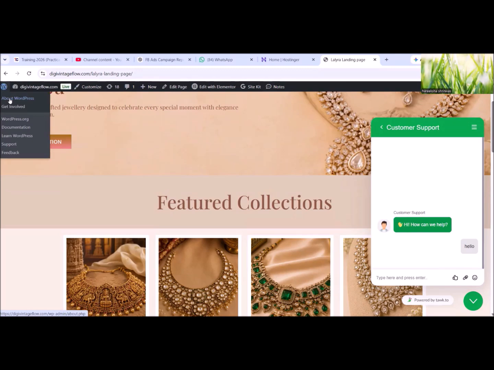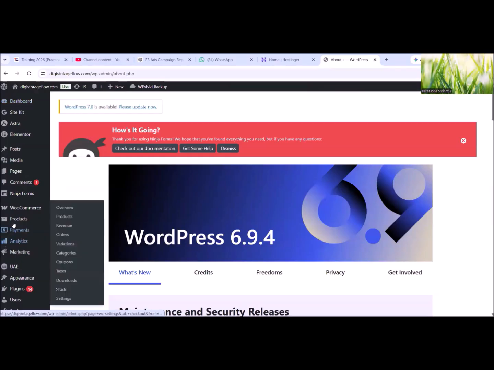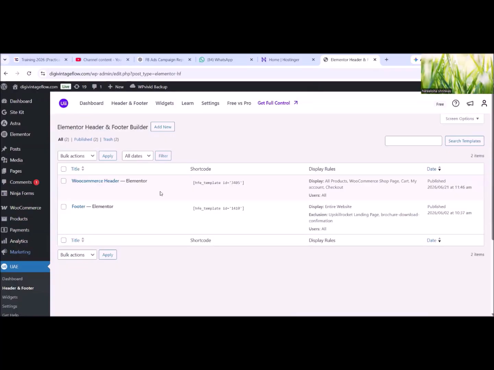Now I'll go back to the WordPress dashboard. We'll look at WooCommerce, a popular WordPress plugin used to create online stores. It helps manage products, payments and customer orders, and it integrates seamlessly with Elementor. Next, I will show you Ultimate Addons for Elementor. This plugin adds many extra widgets and design elements, making it easier to build more attractive and feature-rich websites.